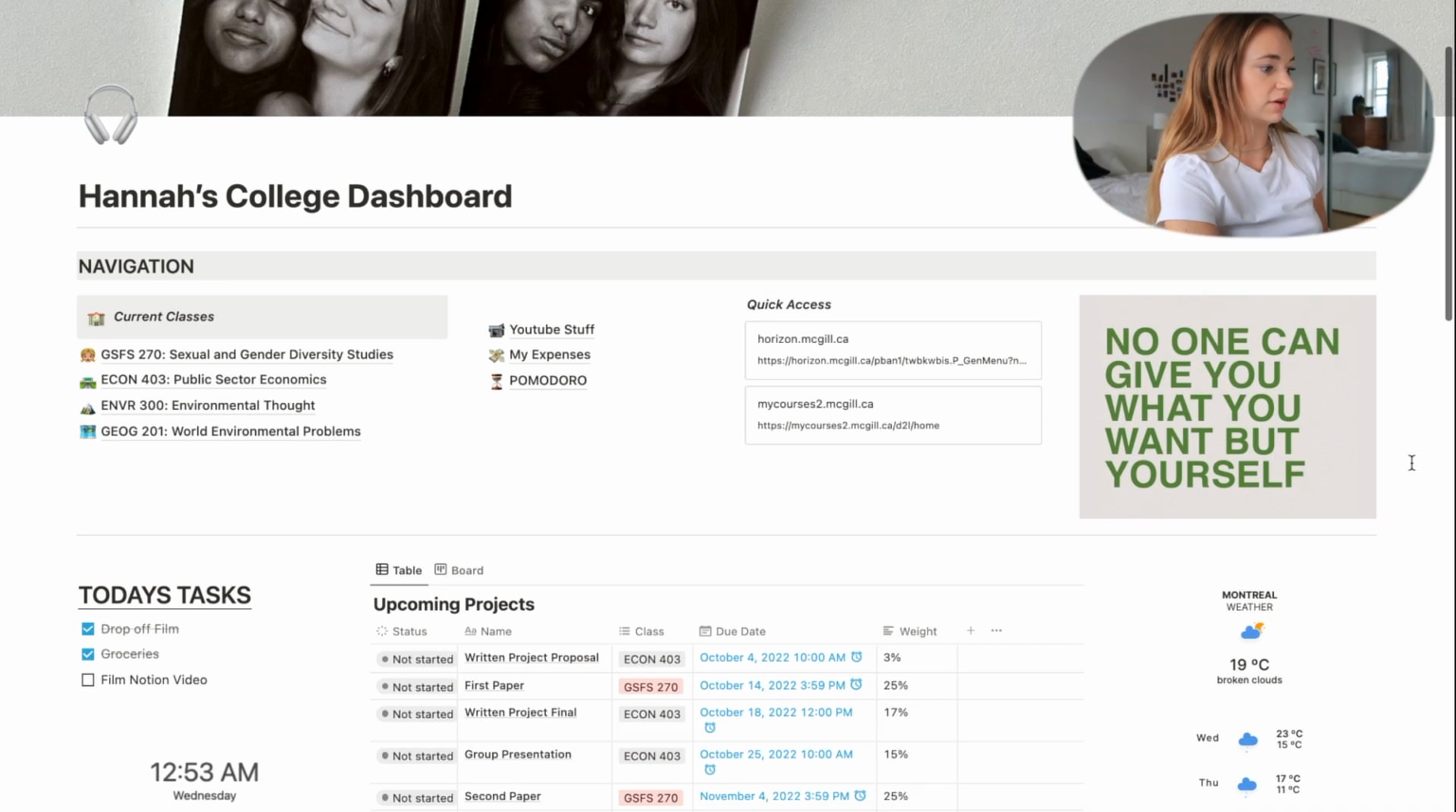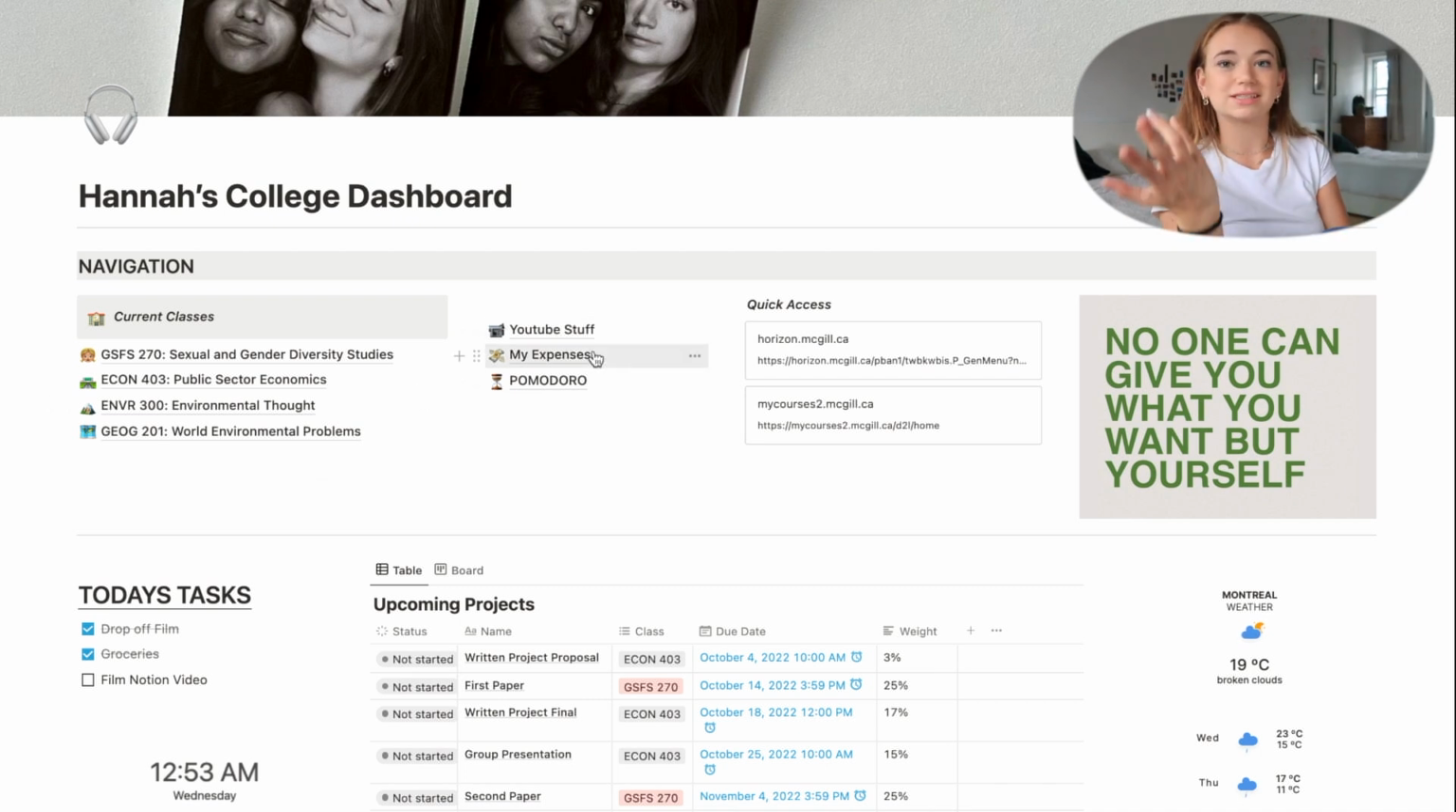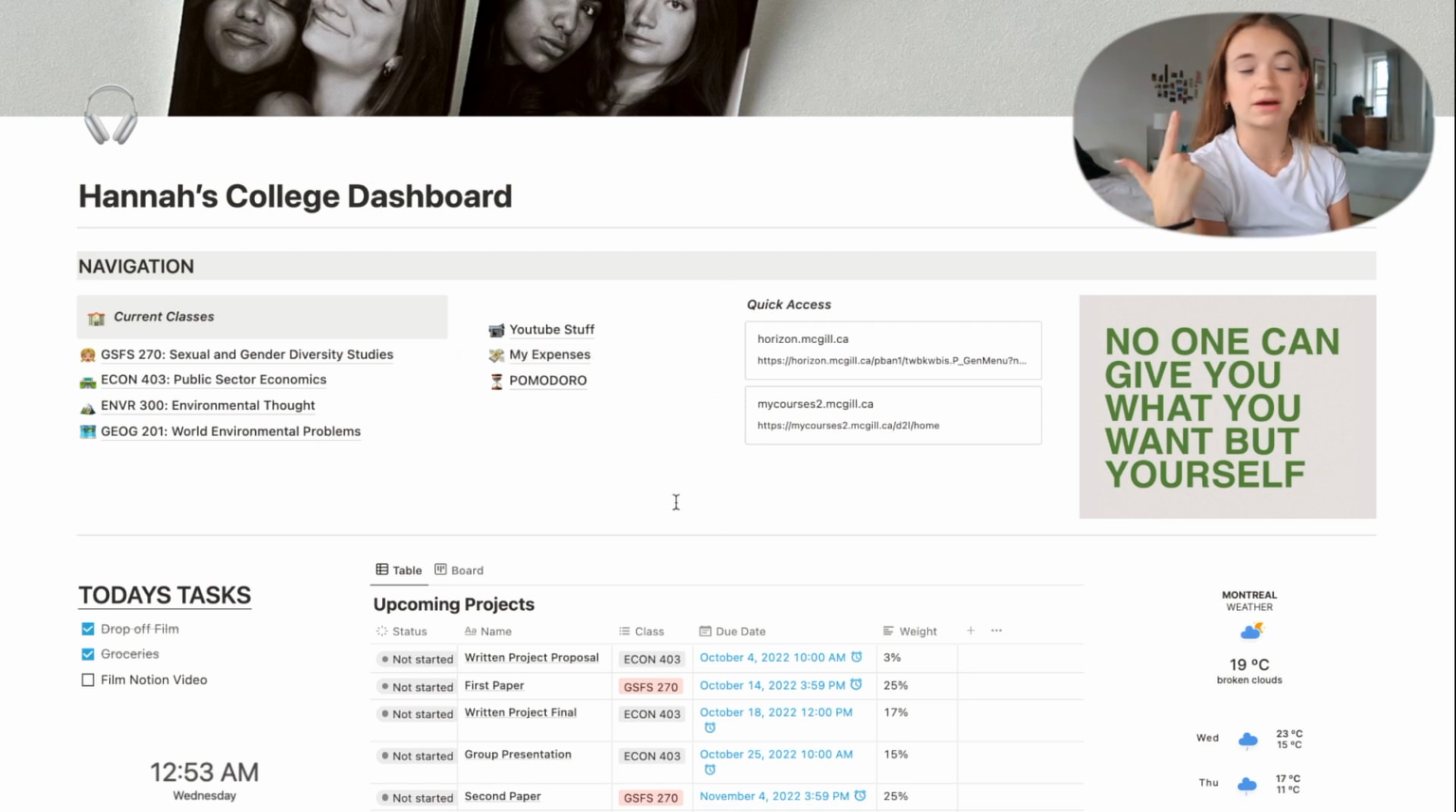Right at the top of the page, I've got my navigation, so any links that I need to other pages within my Notion. All the way on the left, I have all of my current classes, so these are the new classes that I'm taking this semester. To the right of that, I have my YouTube stuff page and my expenses page. Both of these are the same as they were in my previous video, so if you want to learn about how I organize my finances and my YouTube stuff on Notion, you can go and watch that video. But this is going to be more focused on how I do my school stuff.